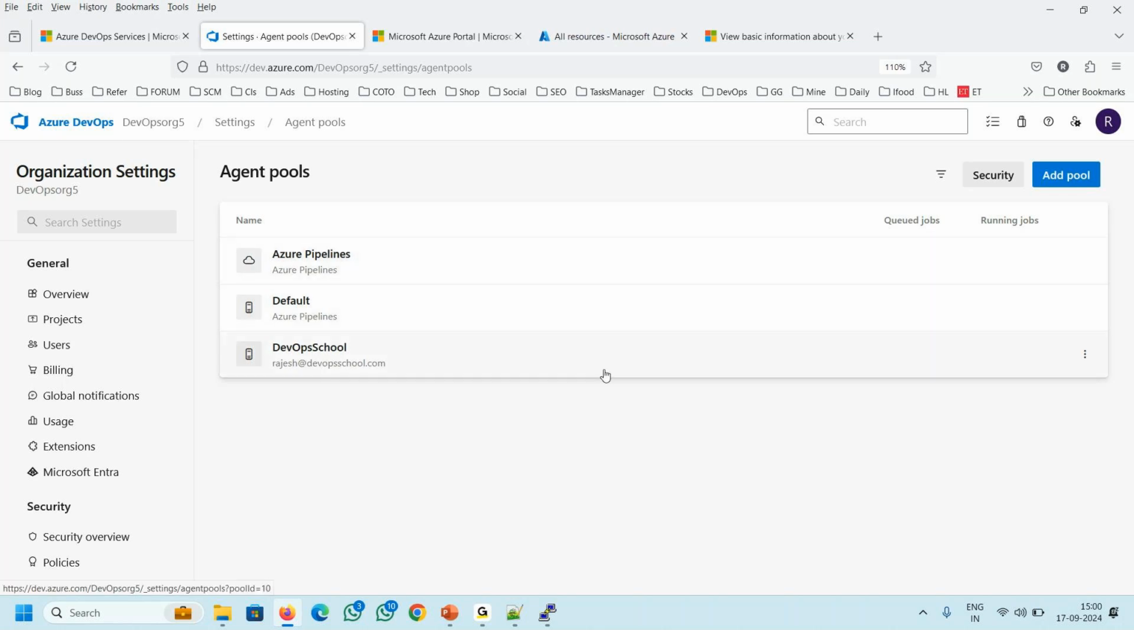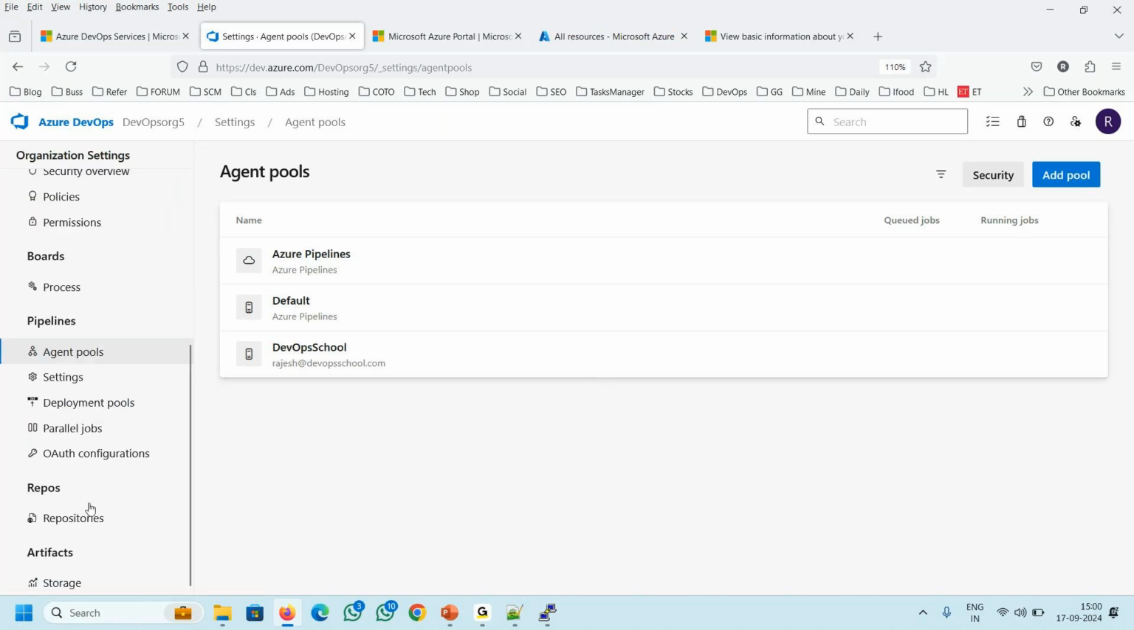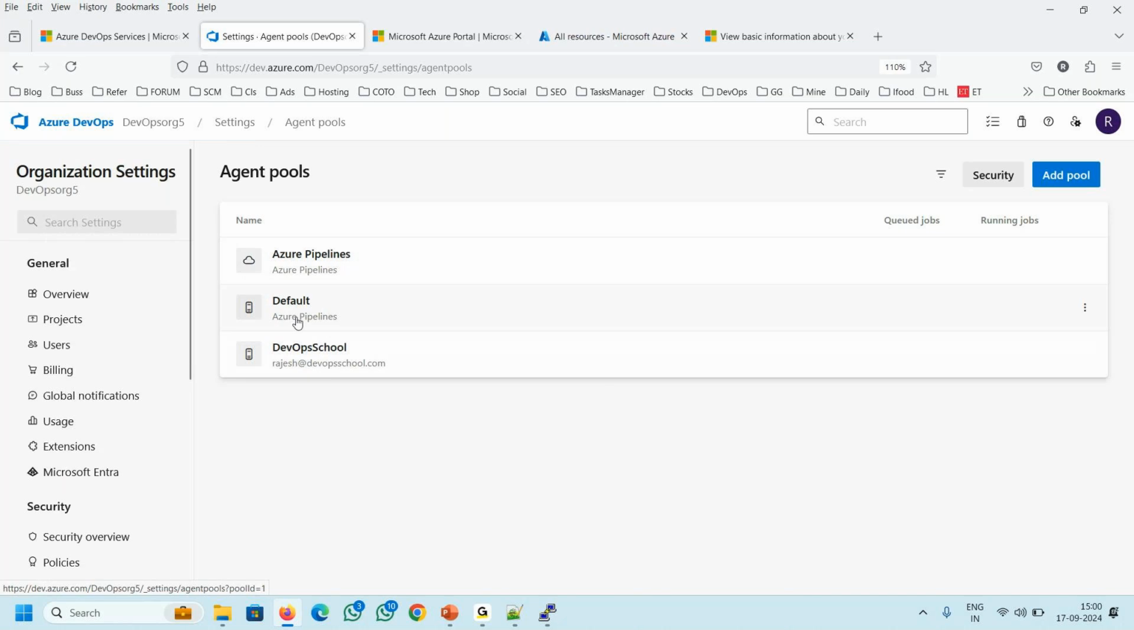Okay, let's go a step back. I think we are mixing things. Here you are saying this one, the Azure pipeline and default, the first one. This is a name actually, the name of the pool, and this pool is created by Azure. If you want to use these pools, you have to buy credit somewhere in the billing section. So these pools are managed.